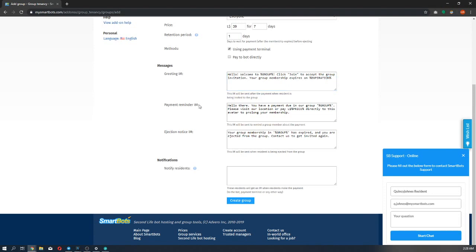Payment reminder IM is a self-explanatory thing, but this is the message that your bot will be sending to your group tenants once their payment time is coming around. It's a reminder that the bot will be sending a day or several minutes or a few hours ahead before the expiration date comes around. And ejection notice IM means that this message will be delivered to your group tenant once they are ejected from the group.